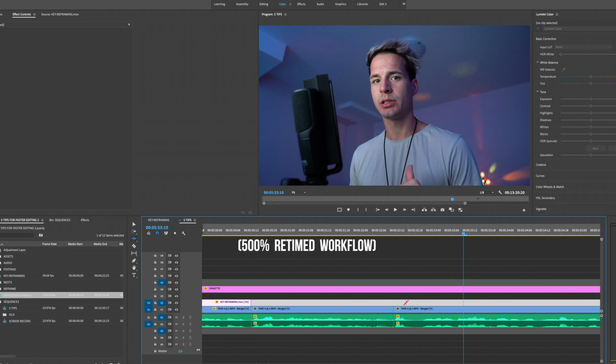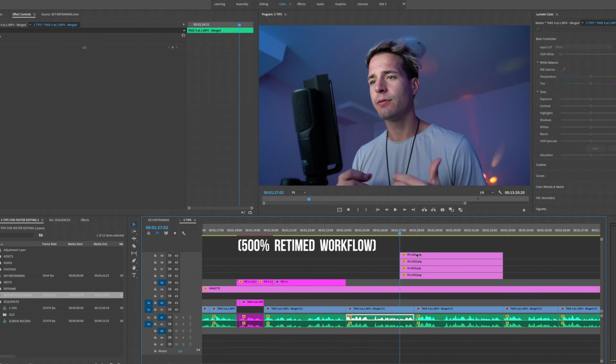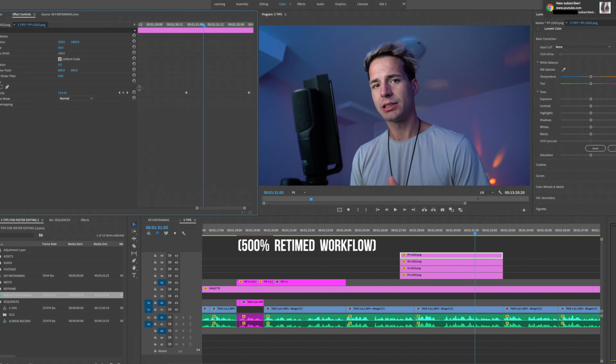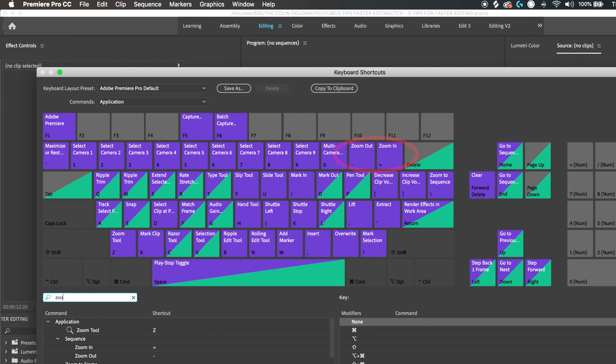When I'm editing, I'm constantly zooming in and out of my sequence, or in and out of my clips, in and out of my keyframes. To make really precise cuts, you have to zoom in to see the details. Now, the default keys for zoom out and zoom in are the minus and plus sign on your keyboard. From a literal standpoint, yes, that makes sense. From a technical standpoint, it's inefficient.